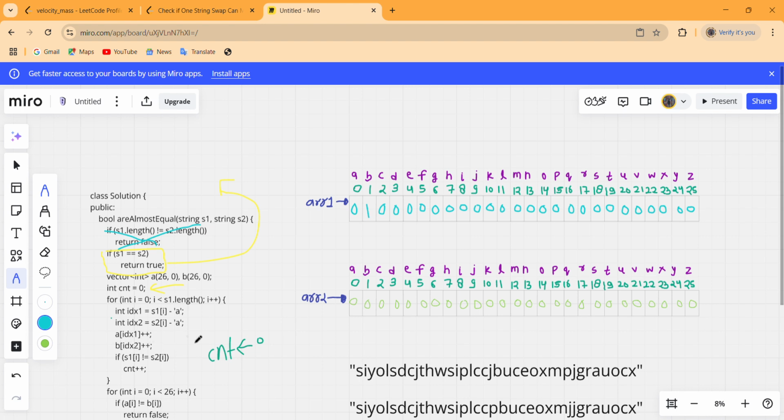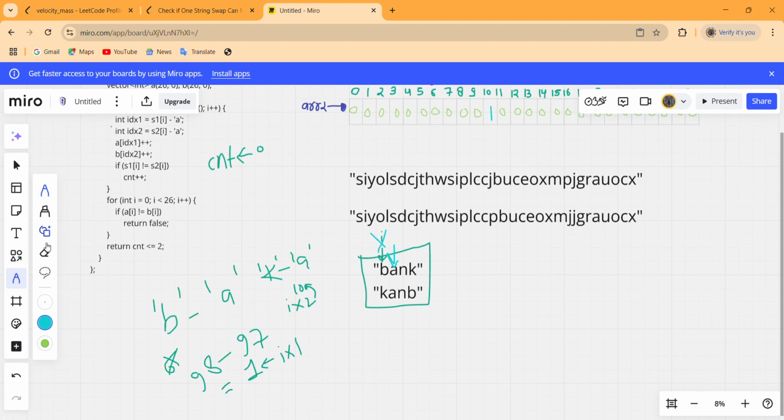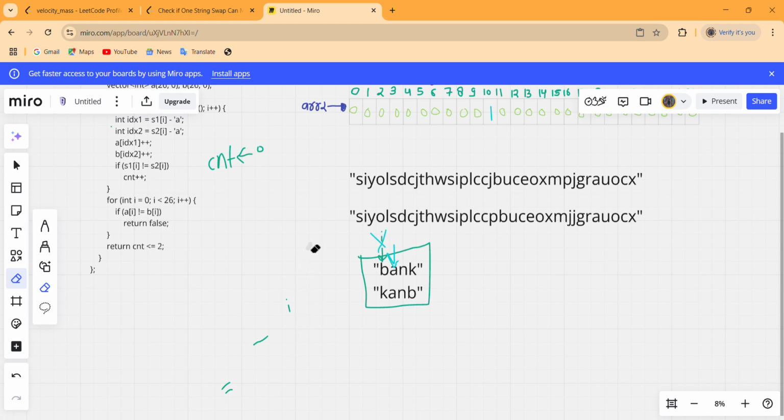Similarly, in the array of b, we update this position from 0 to 1. So remove this 0 and update it to 1. Now I will move forward and point to this. In this condition, both have a similar character, that means a. So this gives us a minus a, that is 0. So we have to update our 0th index in both of the arrays from 0 to 1.